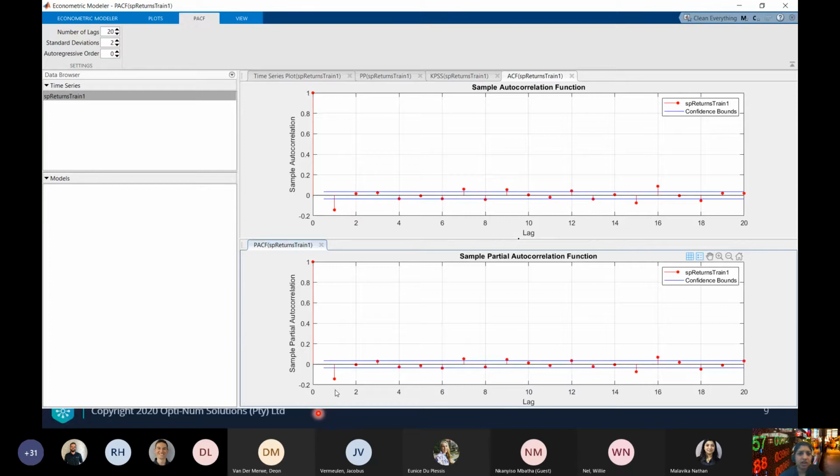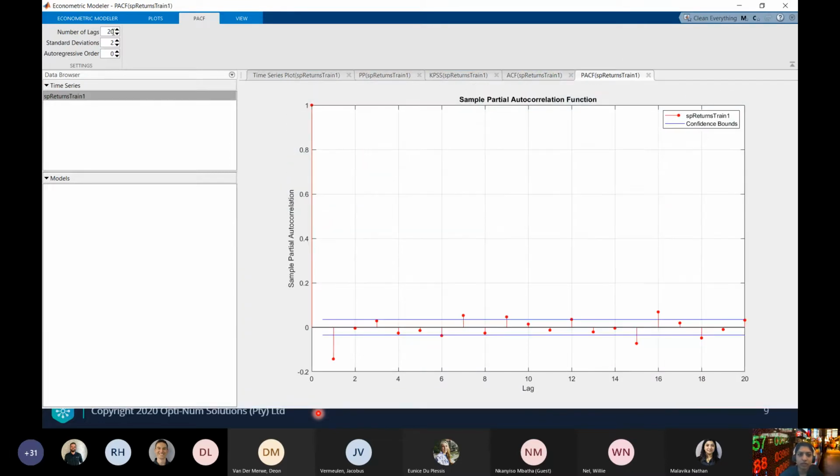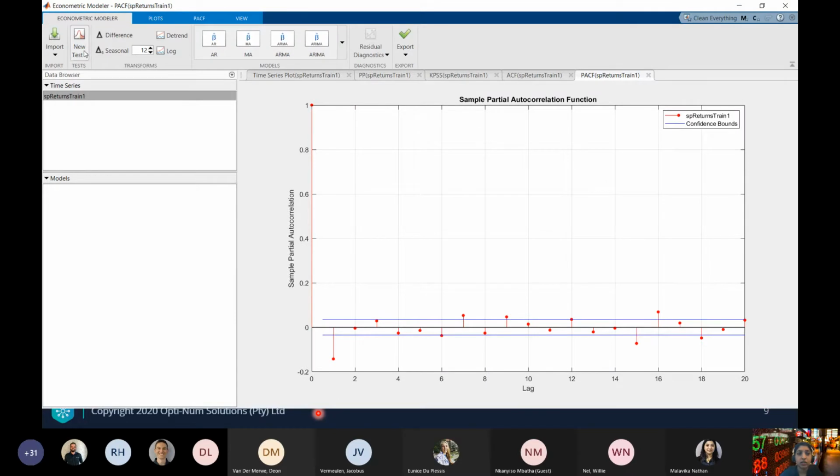That means I can't use an AR1 or a MA1 model to define my values or my data itself. I actually think this data is governed by white noise, well, my returns data, which means my index is driven by a random walk process. So let me bring this back up and then go to the modeler and actually do another test.